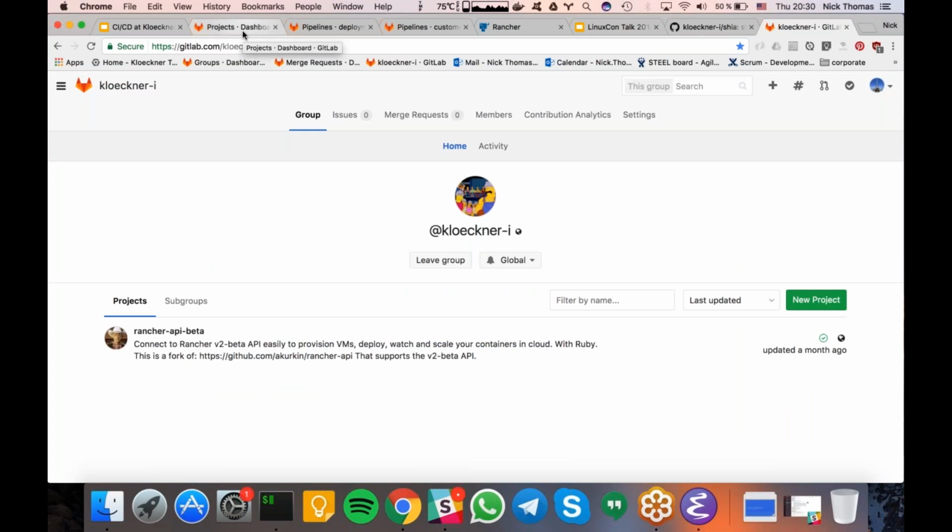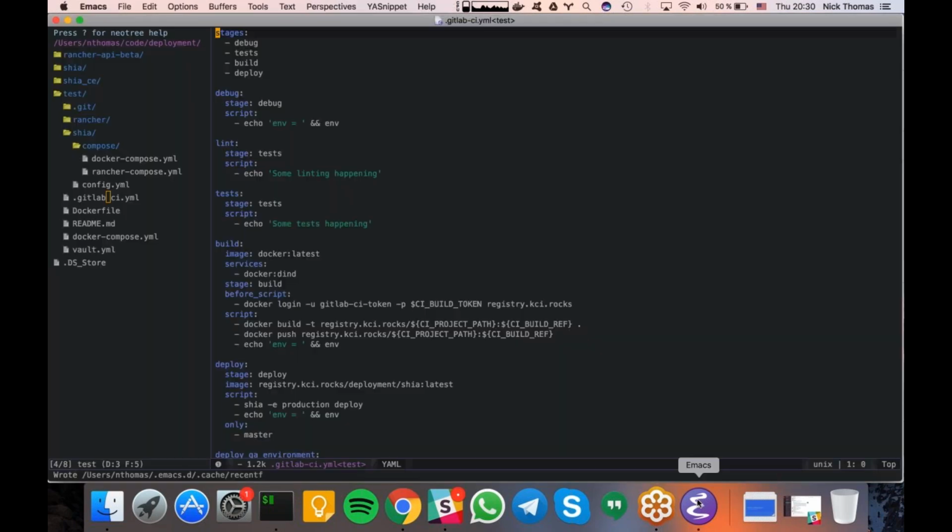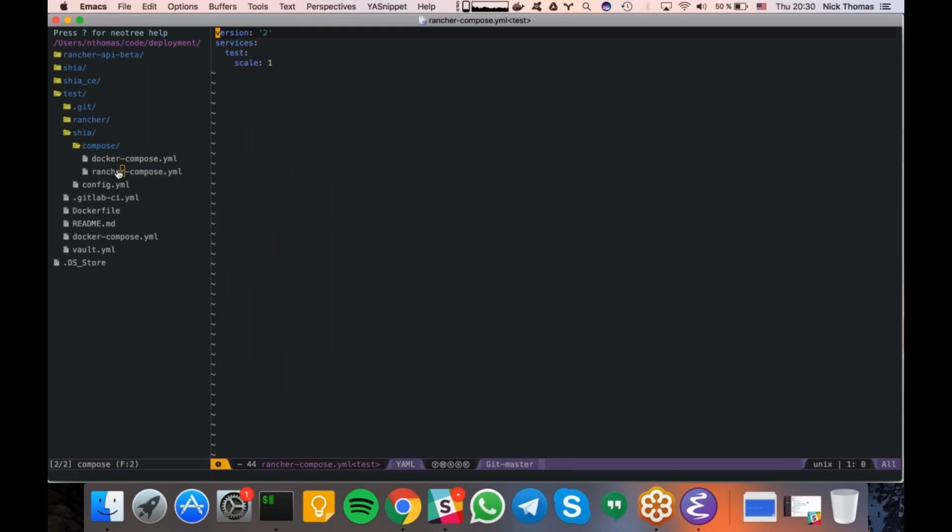I might want to show you two things, because this might pop up as a question. First of all, this Shire folder here. This is one of the projects that we have in GitLab that we want to deploy. It basically just has this Shire folder with the compose folder in it, with the Docker compose and Rancher compose file, which you can copy directly from Rancher, more or less. It also has a config YAML inside with the group name and project name in GitLab.